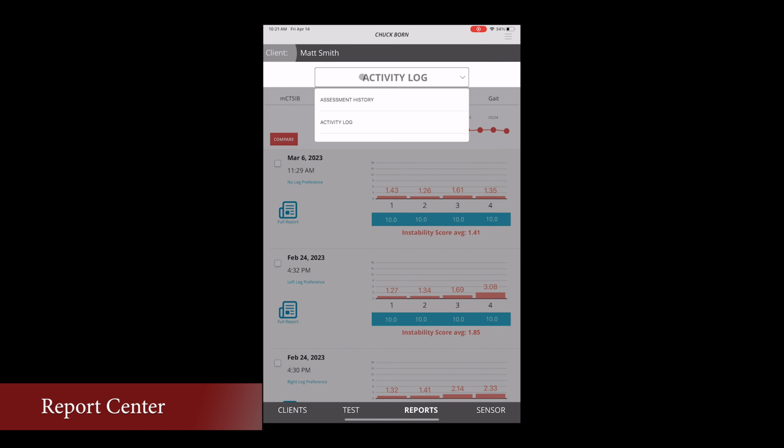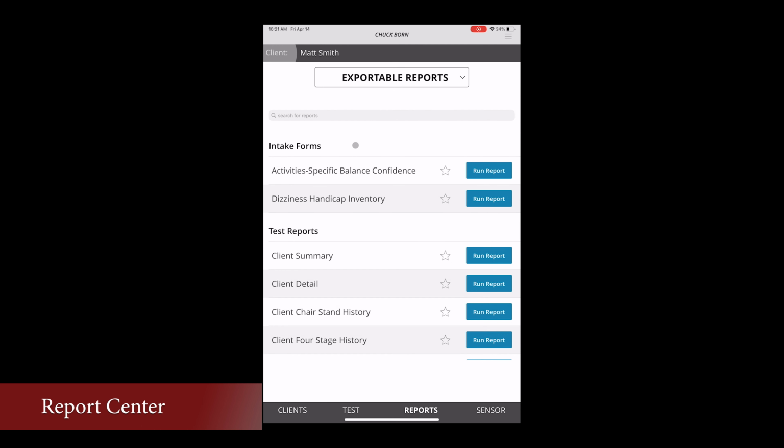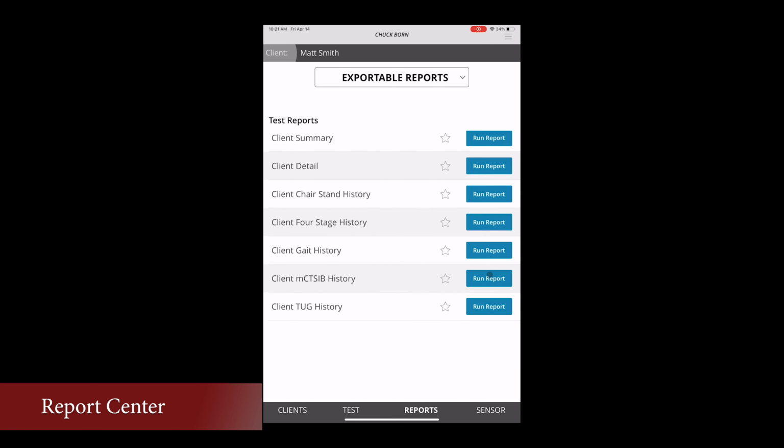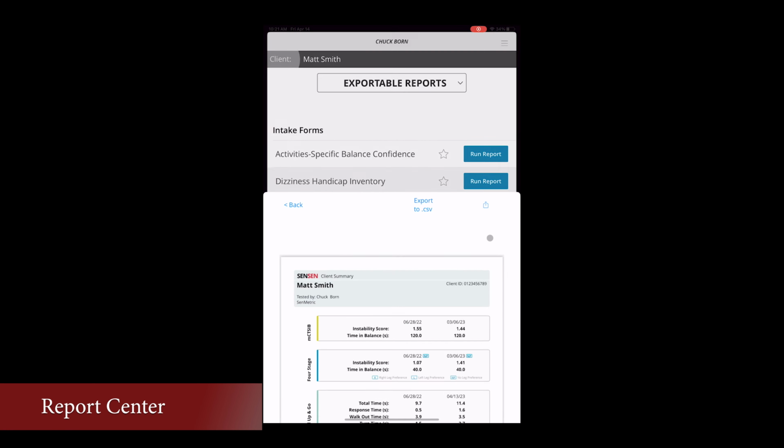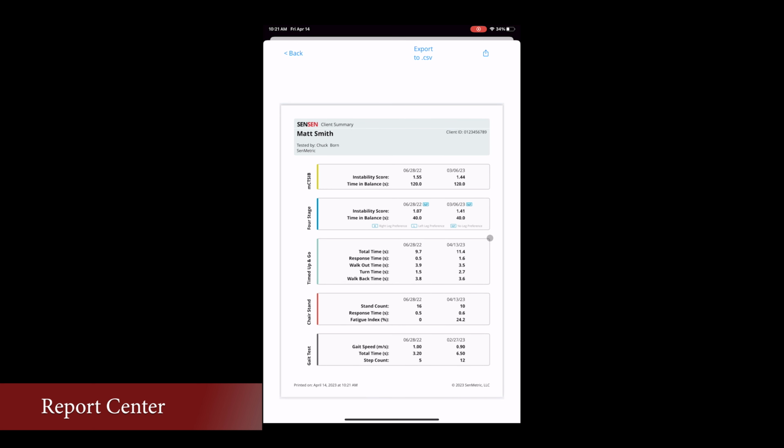Finally, the Exportable Reports screen gives a list of summary reports that can be generated. Each of these is available as a PDF document or as a CSV document that can be shared from the tablet.